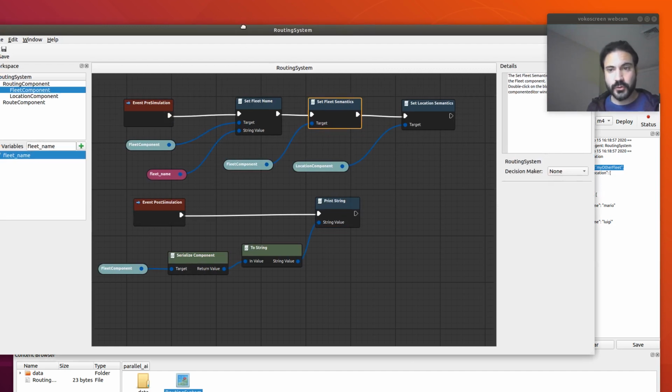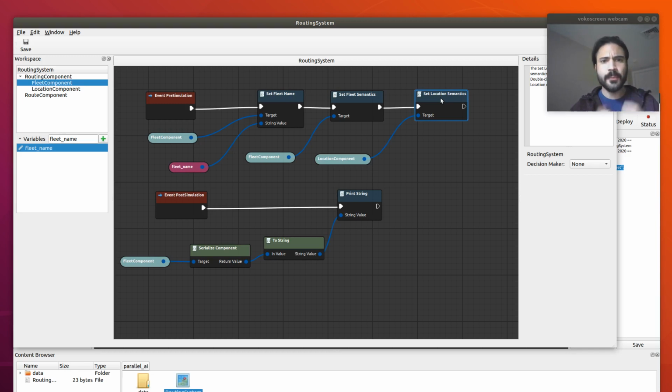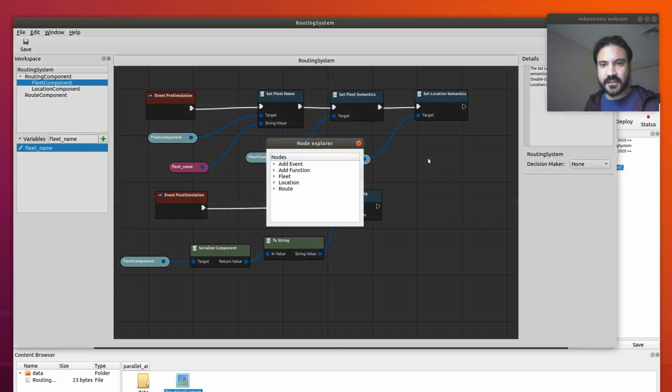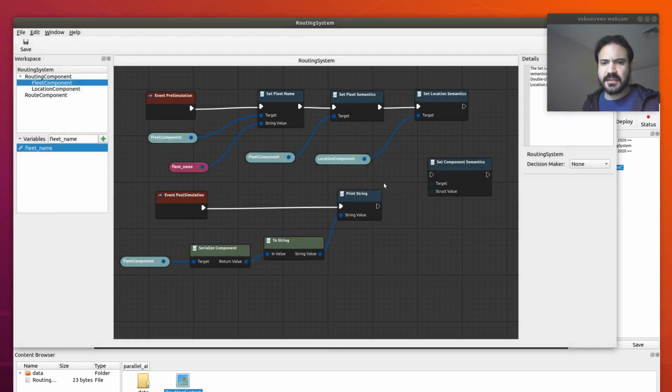The last thing I want to show you is that if you don't want to use the user interface while you deploy a system, and you want to do everything, set up all the components, with an API call, well, you can do that. Instead of going to the single fleet and location and picking up the semantics, you can use a function which is set component semantics, and this is set semantics in general.